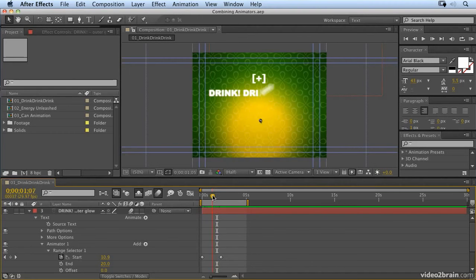And as it's moving in, I also want it to come in as if it's scaling as well. So it's scaling down from a larger size. In order to see what we're doing, we're going to switch off the Enable Motion Blur button, just so we can see the characters more clearly coming in.